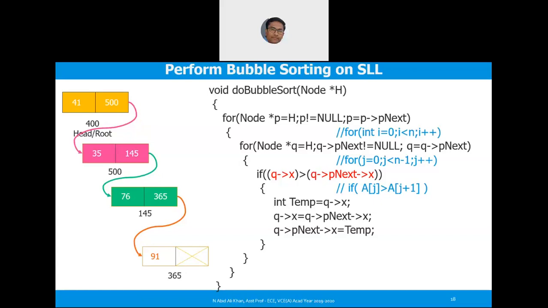Clear? Next, j plus plus means q is equal to q arrow p next. Can somebody start communicating? Are you following? Yes, sir.